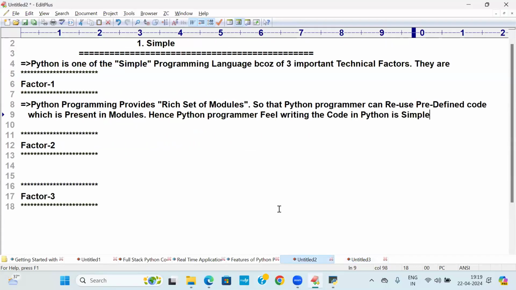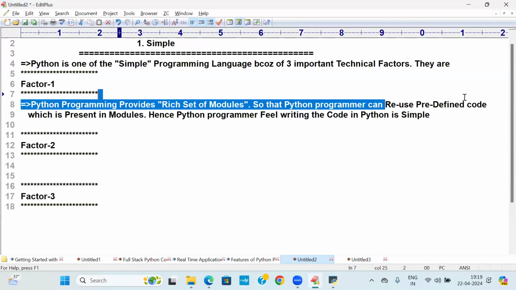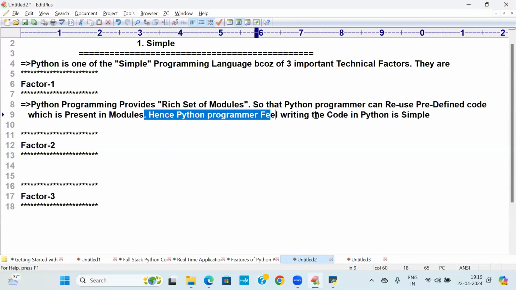Now coming back to the point. Python is simple or difficult? Simple. Why? It provides what? A rich set of modules. Because of the rich set of modules, a Python programmer will write the code and reuse the code, so that the Python programmer feels it is simple to write the coding. Online students, am I clear about that?